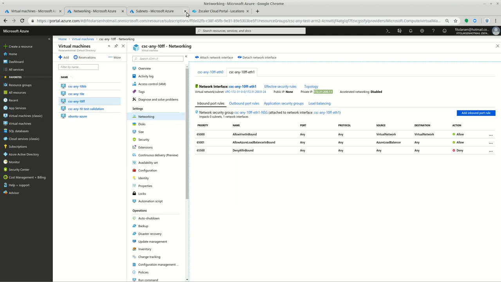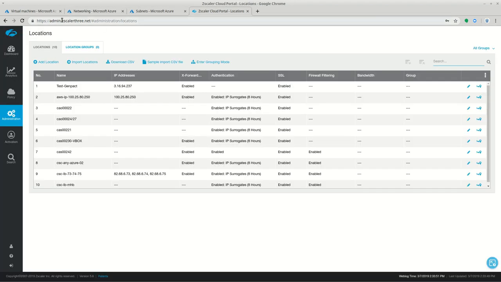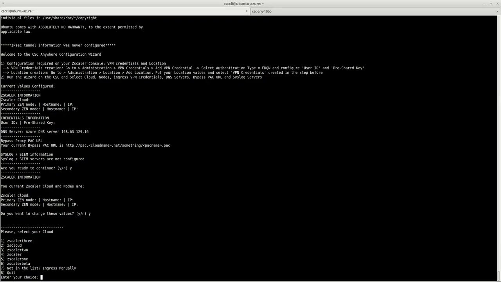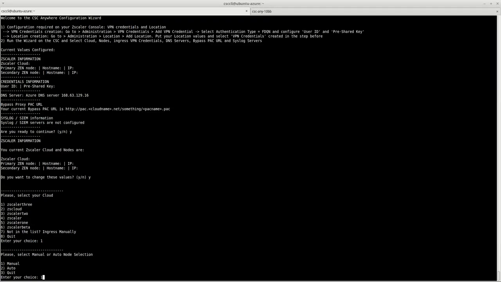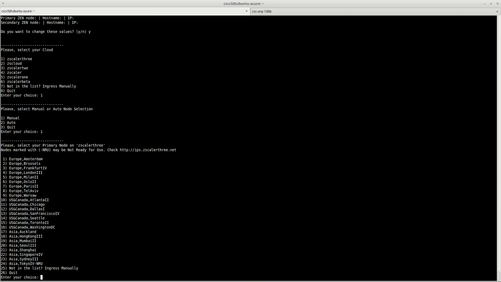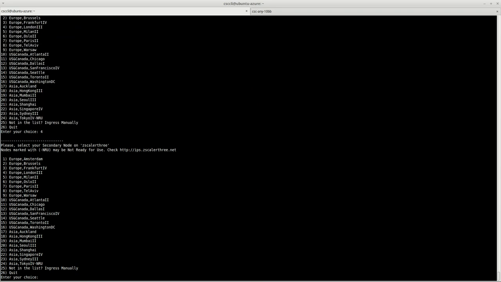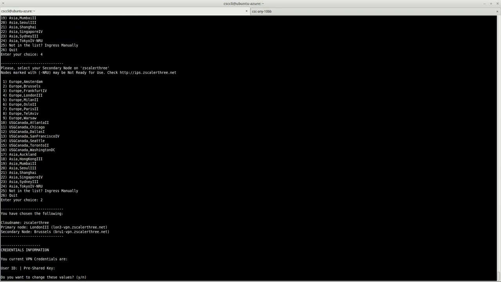You can verify your cloud by going to your console and checking which cloud you are using. In my case, it's Zscaler 3. I will select the node manually. I will say I want to connect to London and second, Brussels.